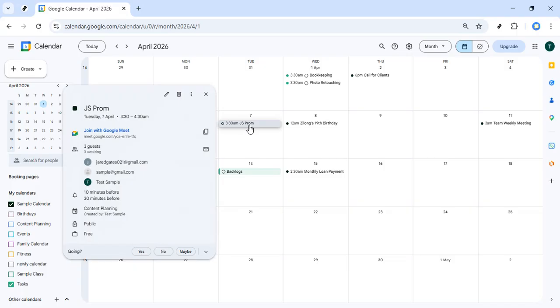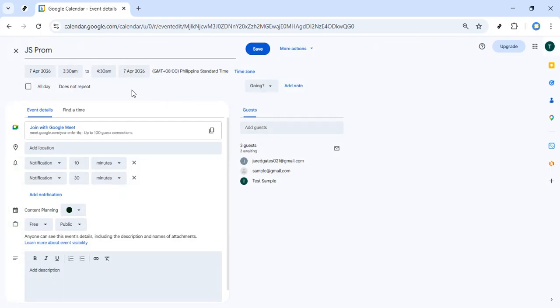To make changes to the event and see how undo and redo work, you'll need to open the full editing view. To do that, look for the pencil icon inside the event pop-up. This pencil icon represents the edit option in Google Calendar. Go ahead and click the pencil icon.